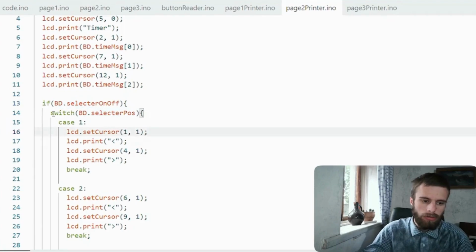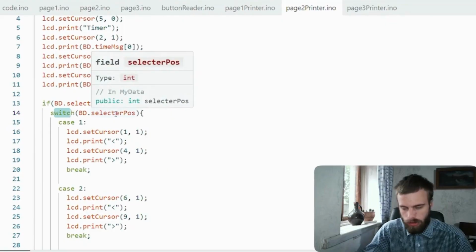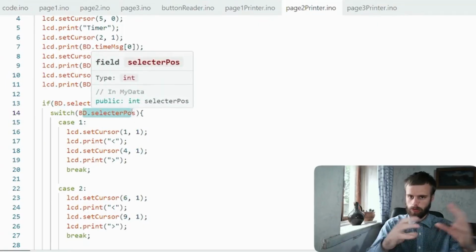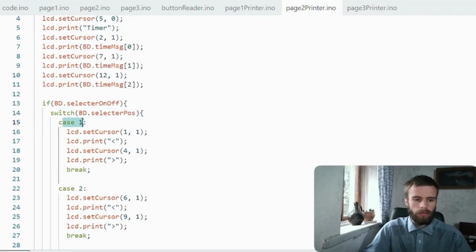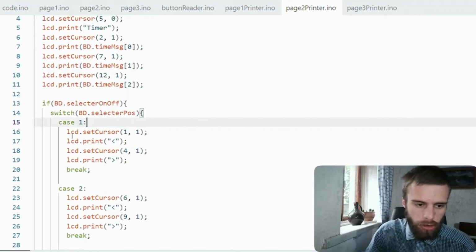and then we come into this if statement and we go to the switch statement, which is bd.selector position. So we're using selector position again to determine where our selectors need to be. And we do case 1. So if it's 1, then that means we want to be pointing at the hours, which is the first thing that we should be pointing at on the page. So that's what we do.